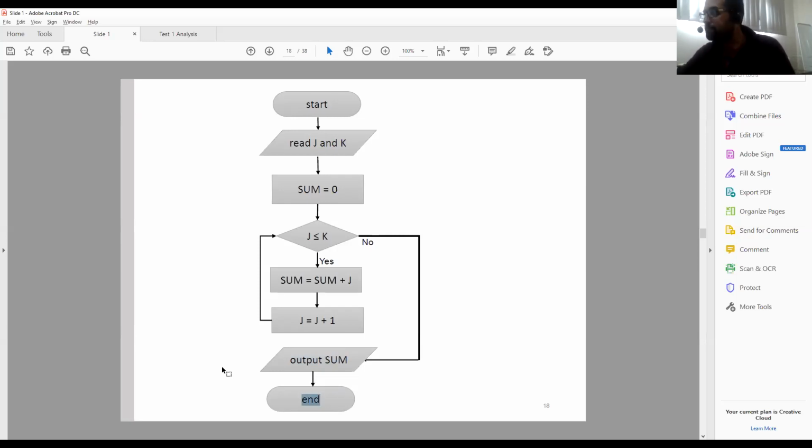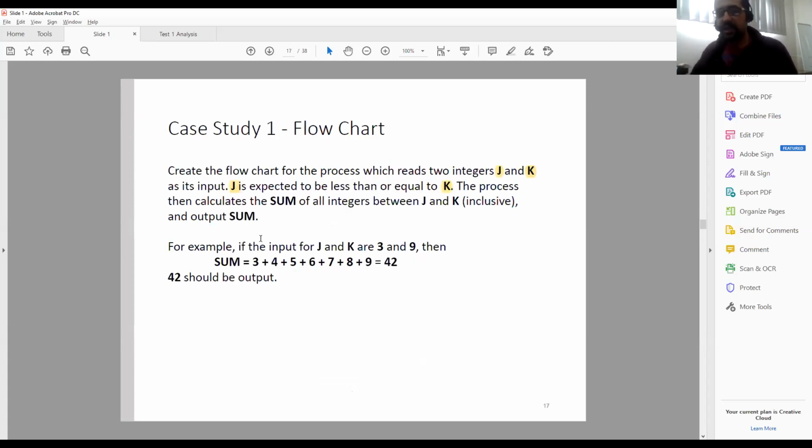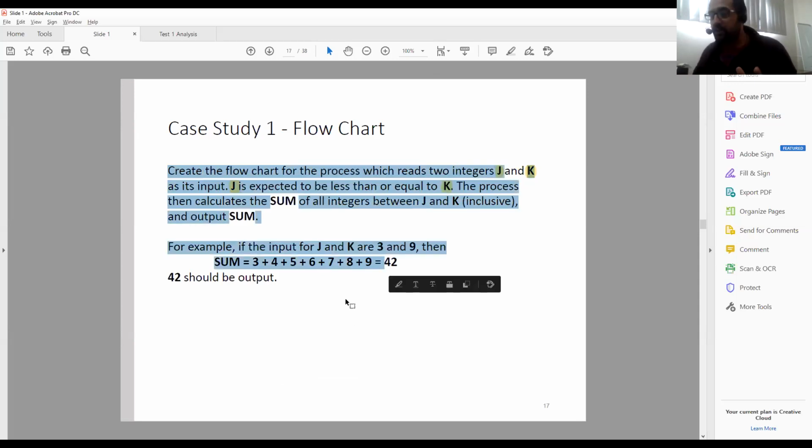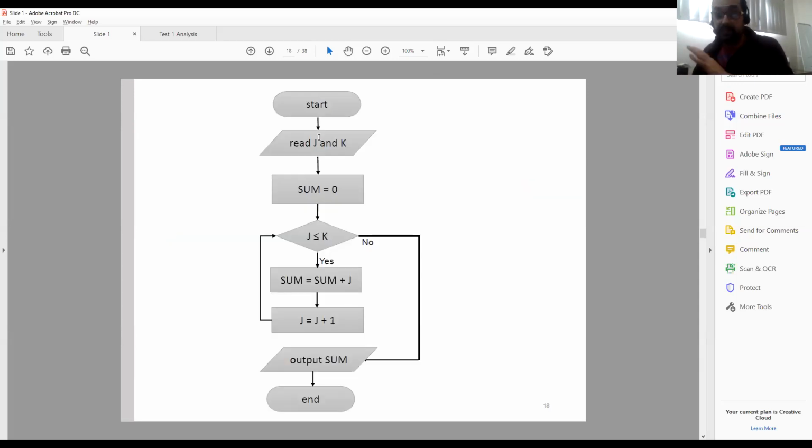Now, this is exactly the same thing you're going to have in your final exam, in terms of the flowchart. Of course, not the same question, but the same process. So you're going to have this kind of question based on variables and summation. You need to read it carefully and then translate the whole case study into a flowchart.